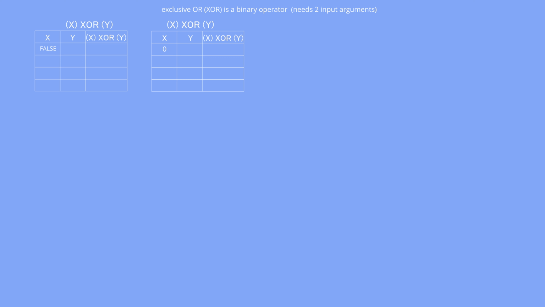The exclusive OR operator is a binary operator. In other words, it needs two input arguments. False XOR false is false. False XOR true is true. True XOR false is true. True XOR true is false. The logical formula x and not y, or y and not x, gives us the same truth table.